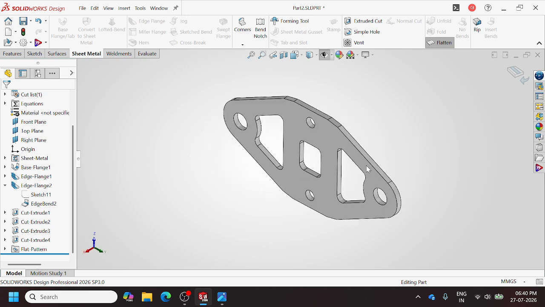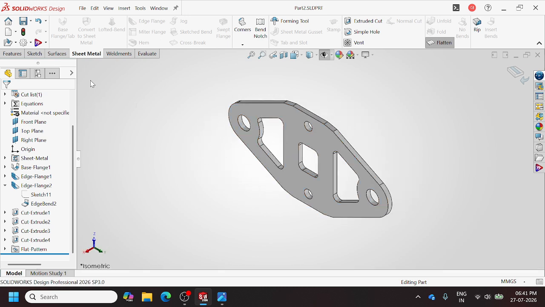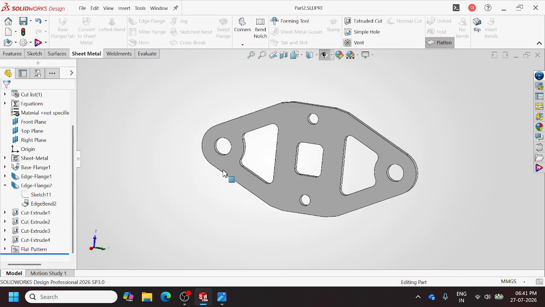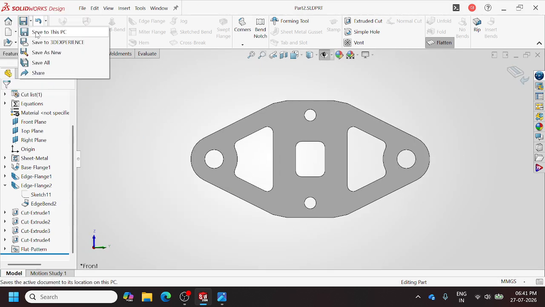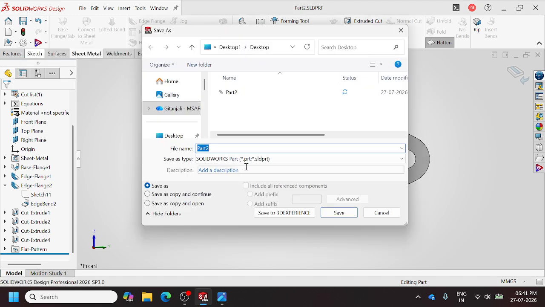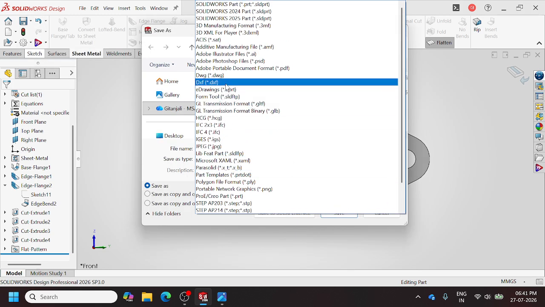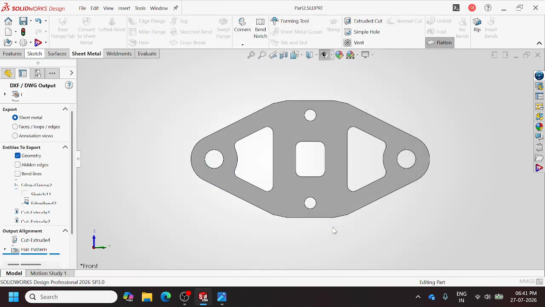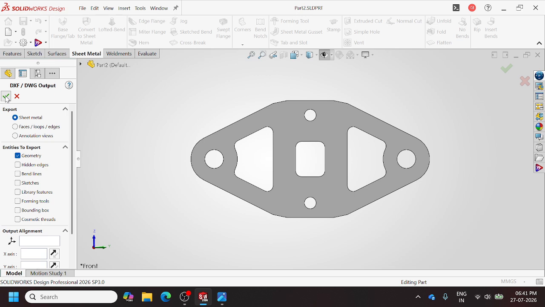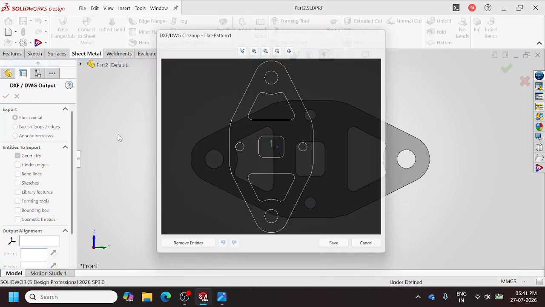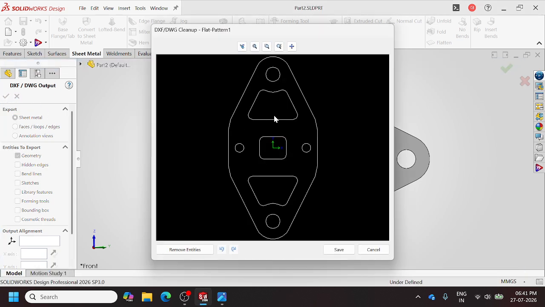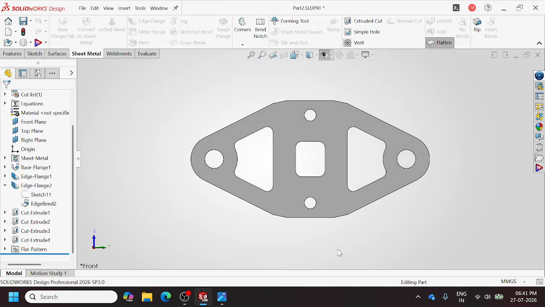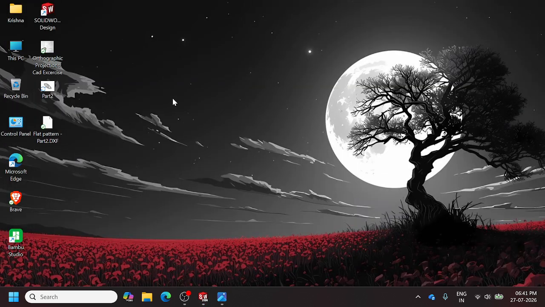And if you want to save its DXF file for laser cutting, just go like this, save as. Where is the DXF format? Select DXF format, desktop, save it, hit OK. See, this kind of DXF file will get generated. So save it. Now exit the flat pattern, and now we will check our DXF file. So here is the DXF file.